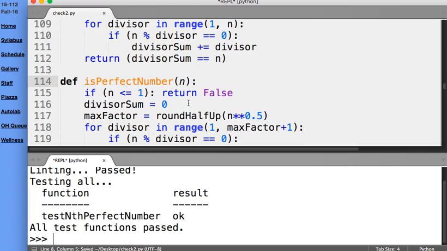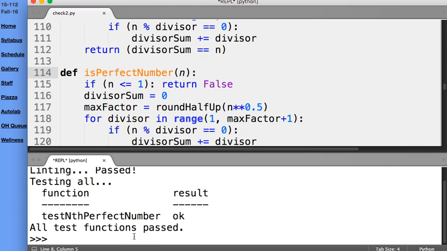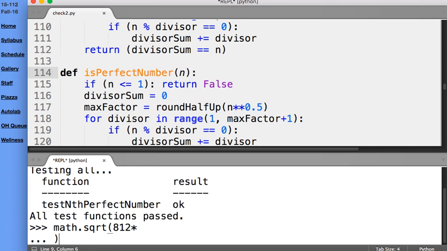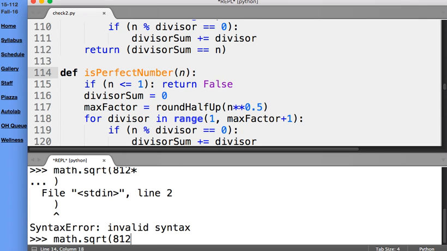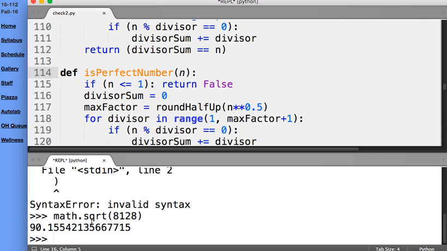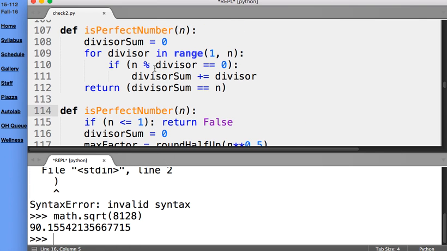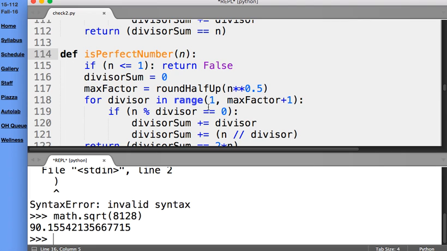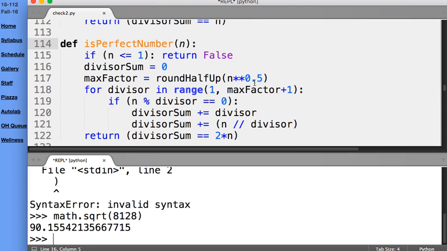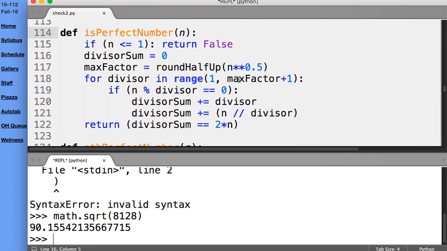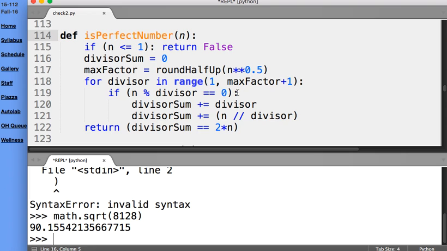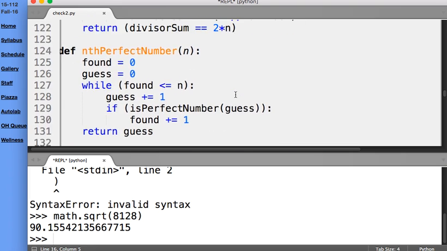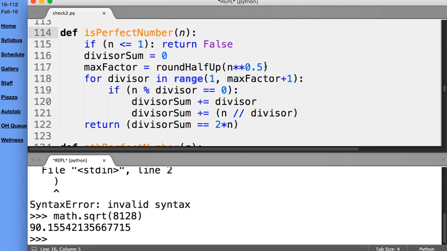So when we're testing 8128, to make it really clear, the square root of 8128 is only about 90. So instead of going up to 8100 times, we only have to do this 90 times, which is naturally quite a bit faster. In any case, there's is perfect number, there's nth perfect number, and we are done with check 2.